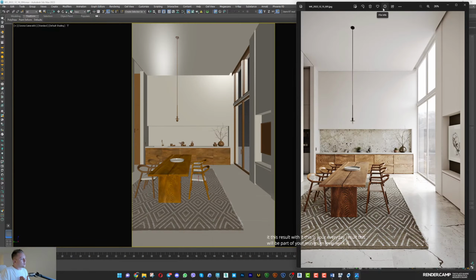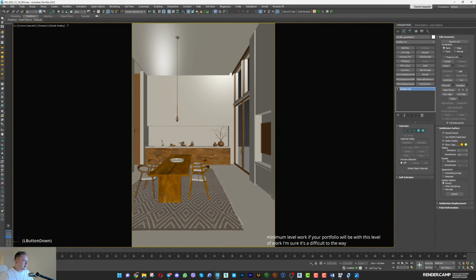If your portfolio has this level of work, I'm sure it's difficult to waste time without projects at all. So that's all for today.